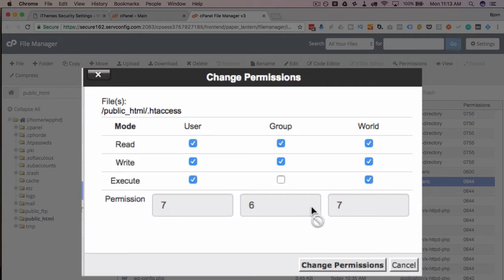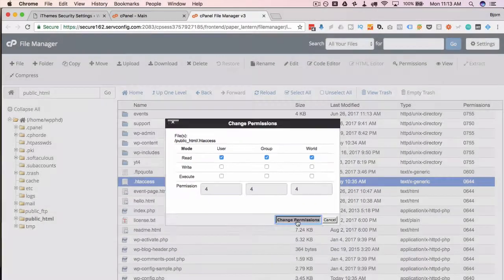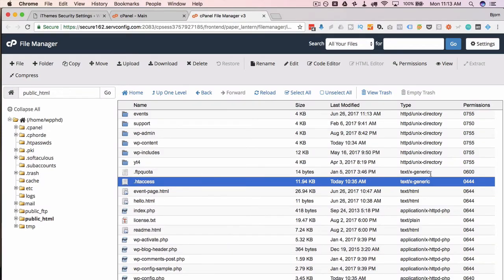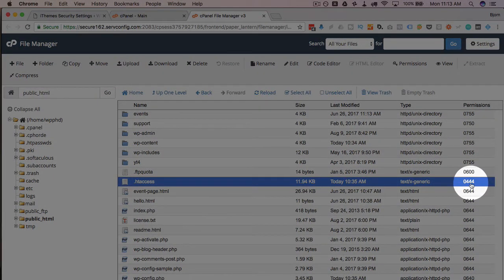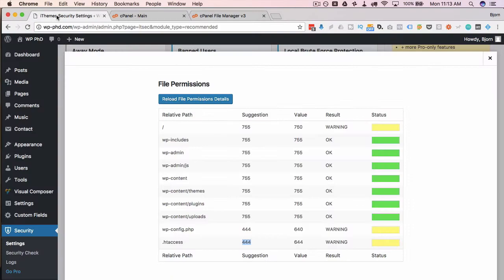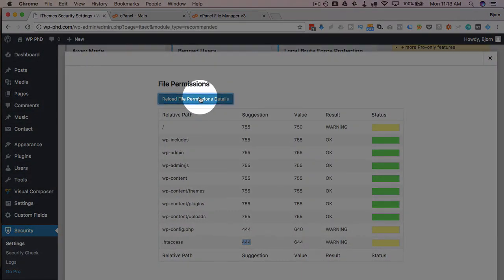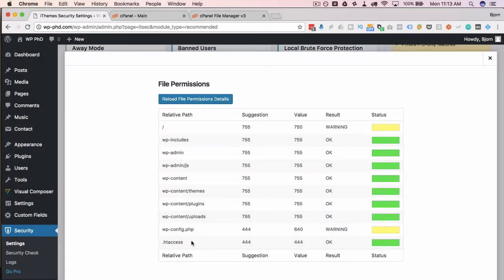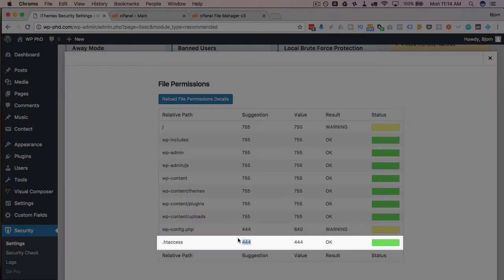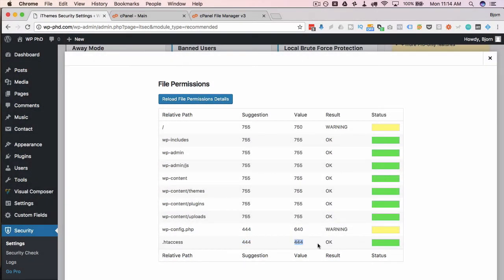So right now I have 767, which is this configuration. And 444 is allowing read only to everybody. Click on Change Permissions. When you have those set on the right hand side, we can confirm they are currently 444. We hop back into here, click on Reload File Permissions Details, and now we have 444 for htaccess, and we are, in this column, okay.